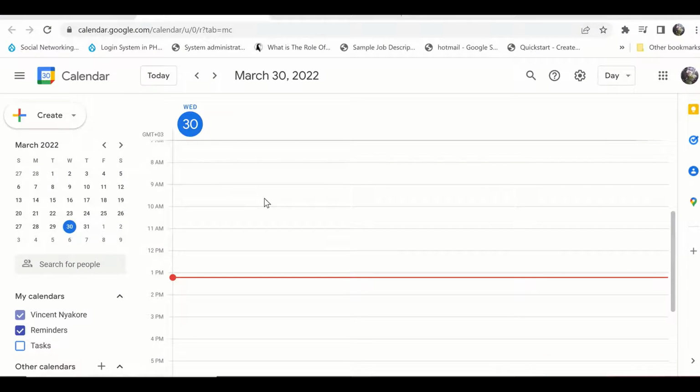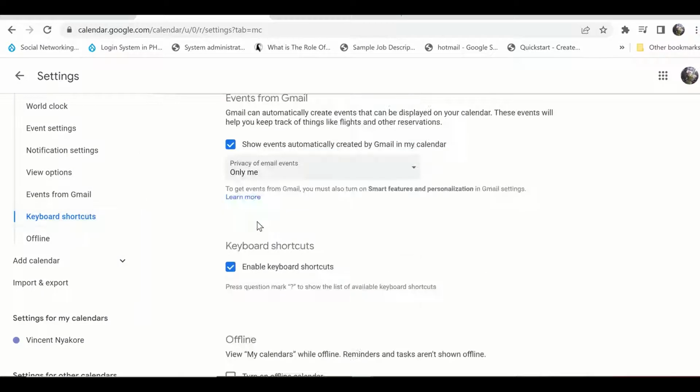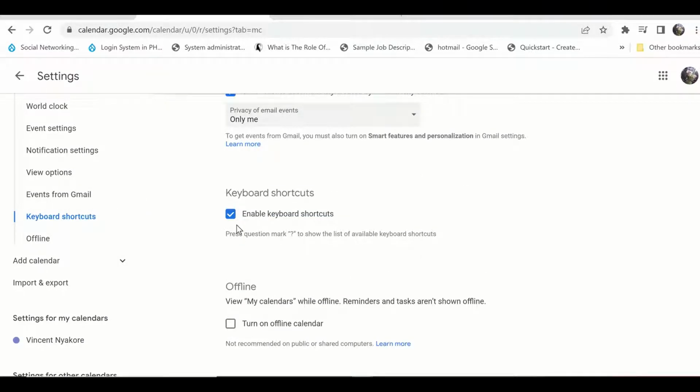So once we are on our Google Calendar, we are going to check if the parameter for using keyboard shortcuts on Google Calendar is enabled. To be sure of that, you just click on the clock wheel settings tool, and once you click on it, you go to settings. Once you're on settings, you go to keyboard shortcuts, then you check whether it is enabled. On mine, it is enabled.